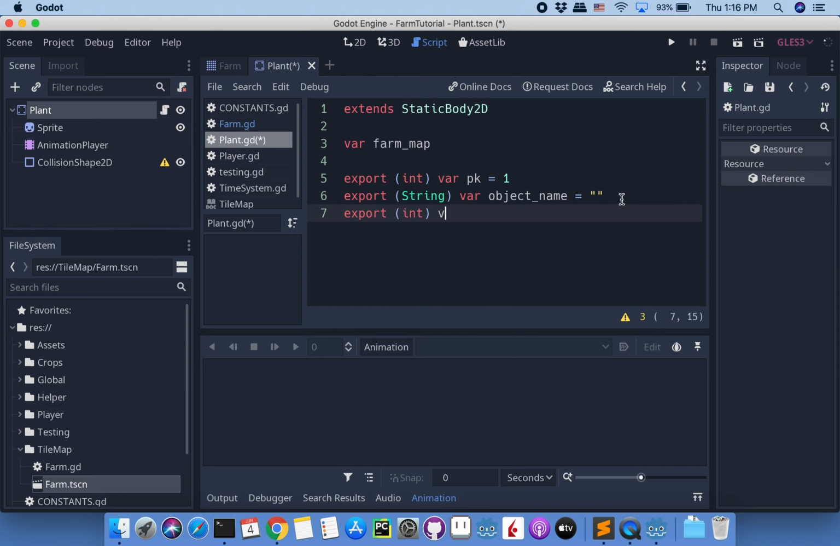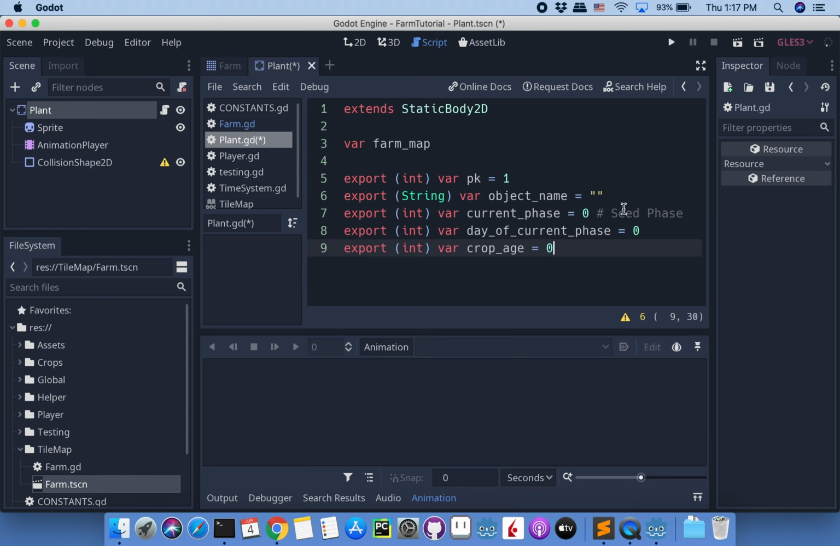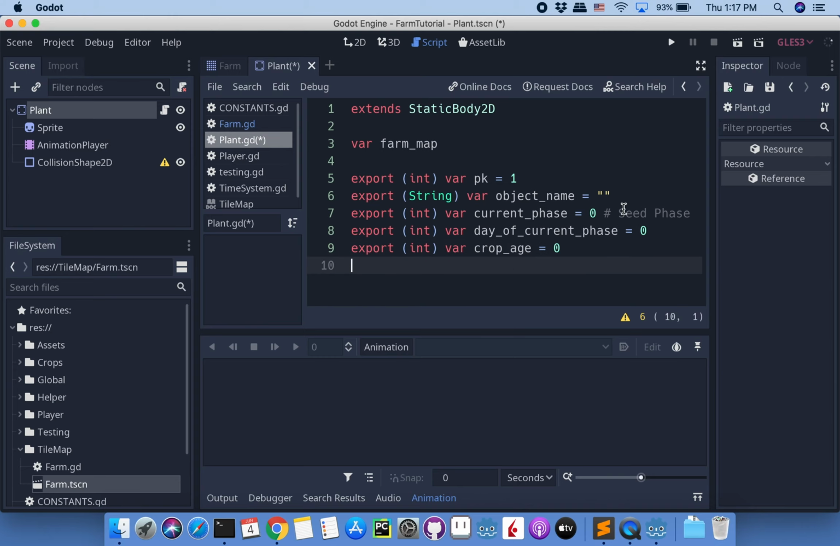Next one is current phase. Default 0 means the seed phase. Export. Next one is day of current phase. Start from 0, export. Crop age, start from 0. That is the variable we are using to track the life length of this crop.